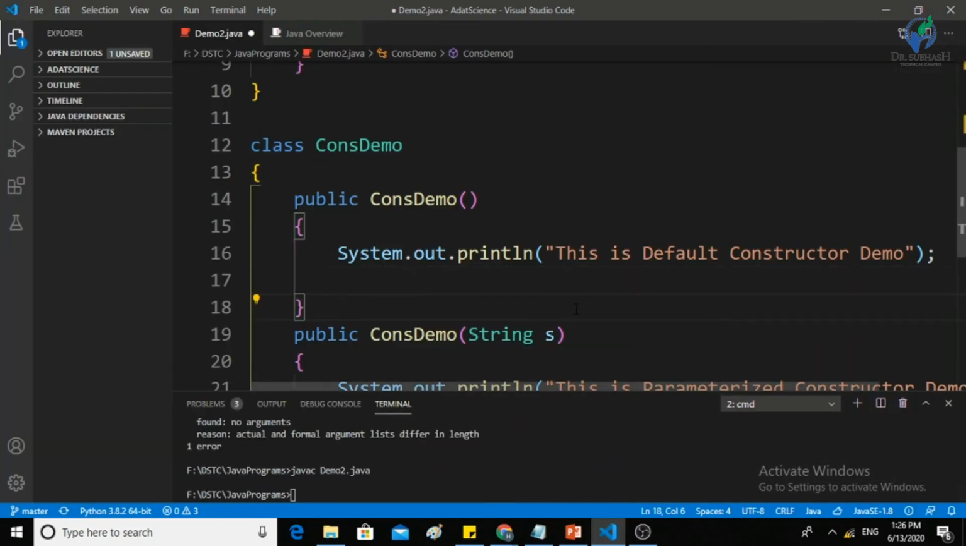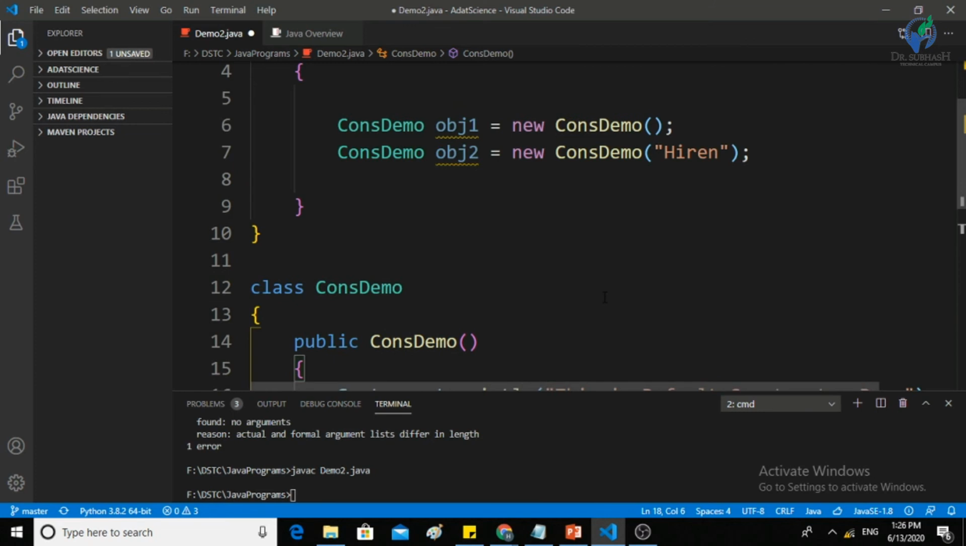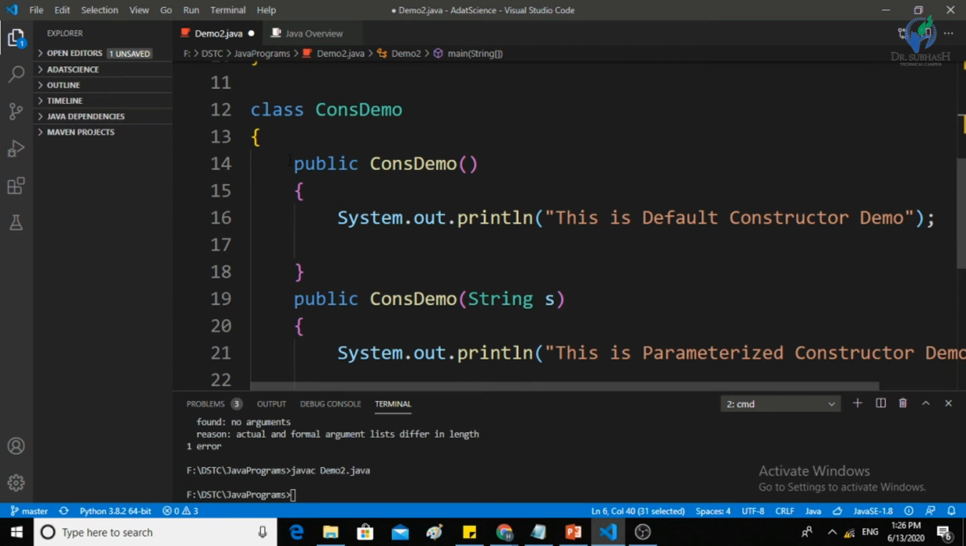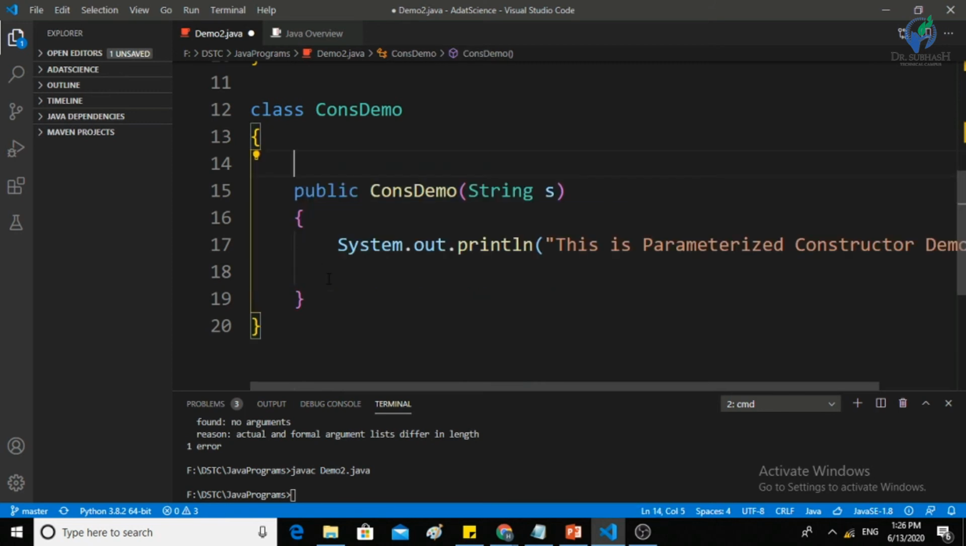So hello there. We were looking at constructors. We have seen the default constructor and the parameterized constructor. One more important thing about constructors, which you might not find in your books but is really important to understand: the default constructor is optional. So what does it mean? If I do not define a default constructor, it will not give me an error.